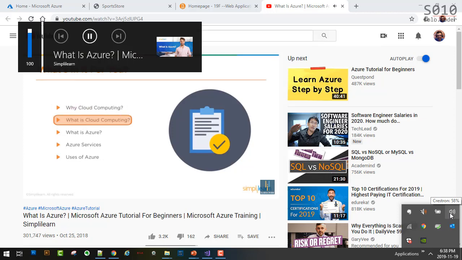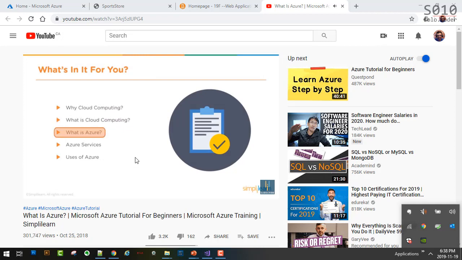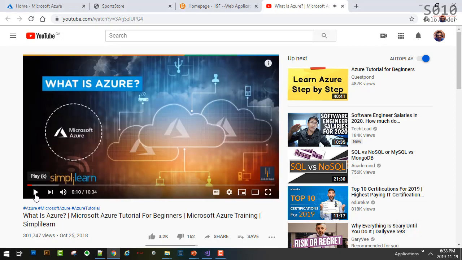Cloud computing. What exactly is cloud computing? What is Microsoft Azure? Some of its services and the users of Azure.